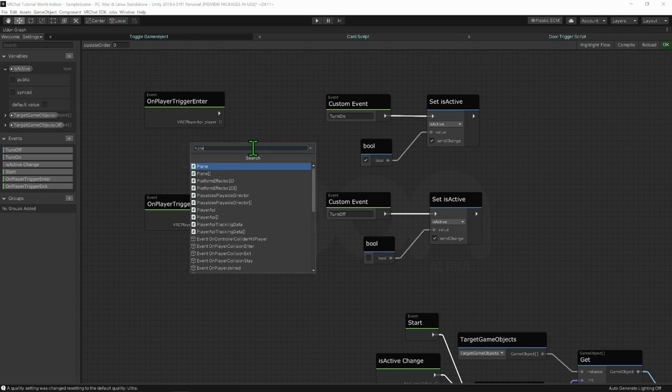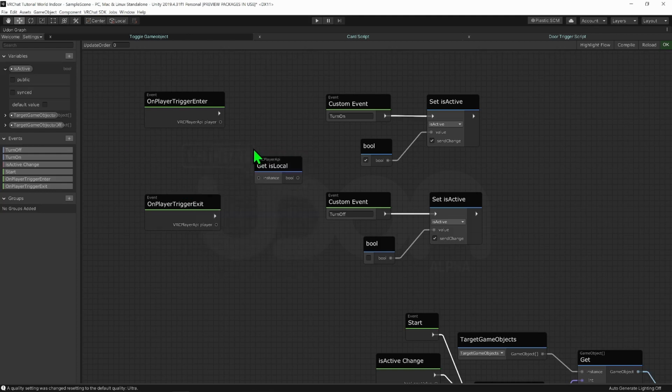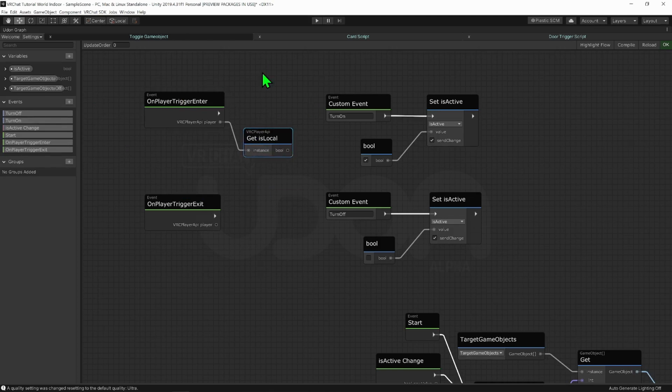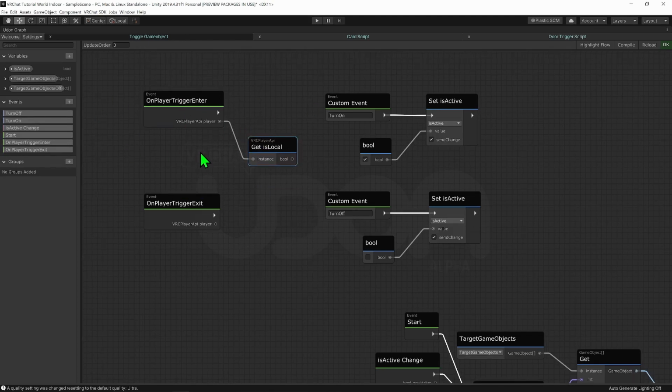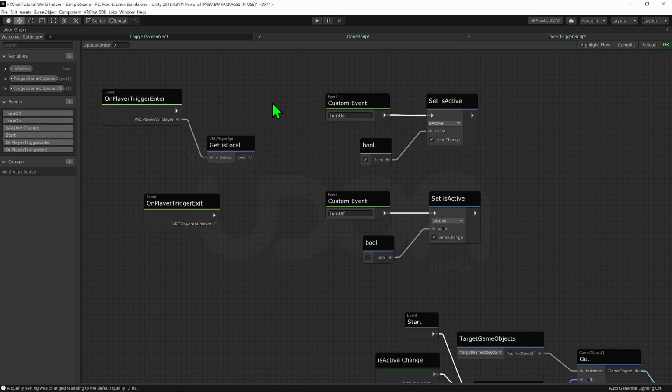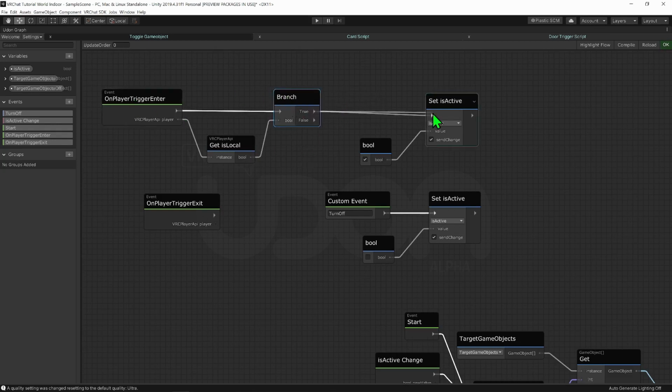So I want to create a player API is local node, and we can plug the player API into the player API is local. This player API will tell us what player walked into the trigger, and using this as a local variable, we'll know whether or not that is the local player that walked into the trigger. So we just want to plug that into a branch node, and we just want to plug the bool into that branch node. So now, deleting this toggle on event, I plug that directly in.